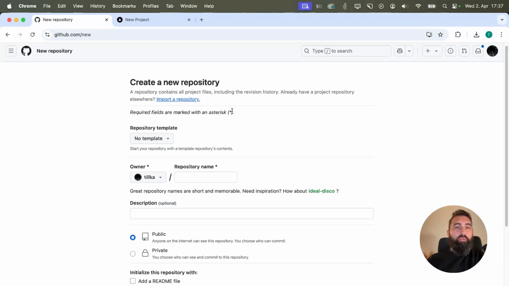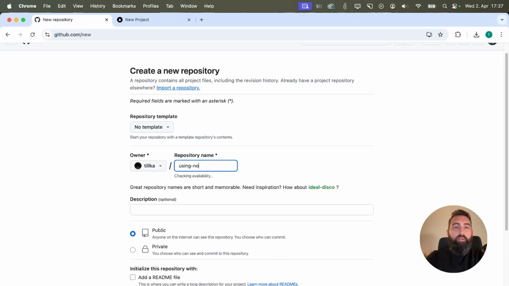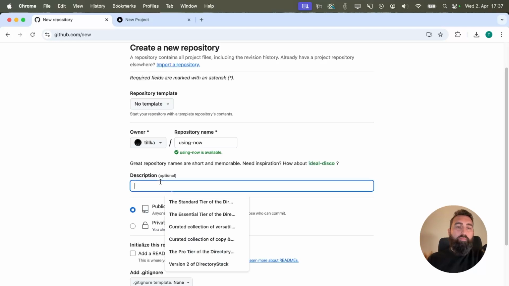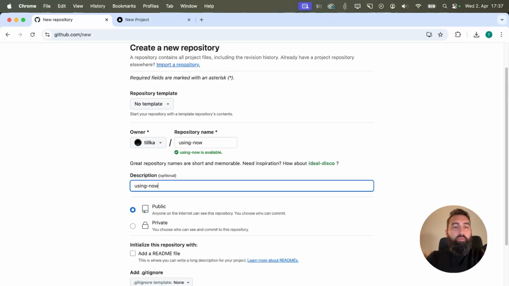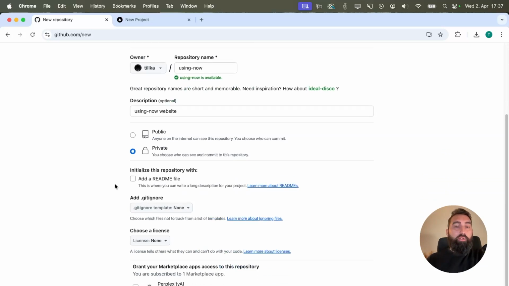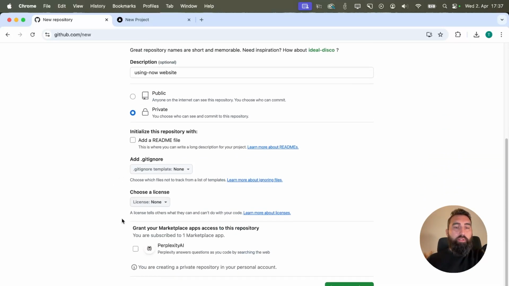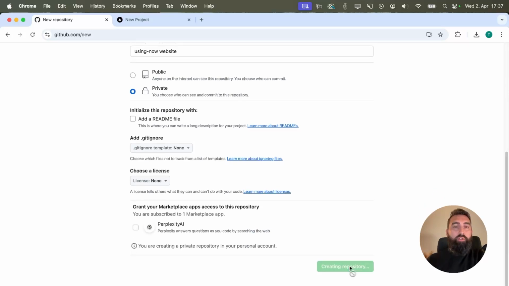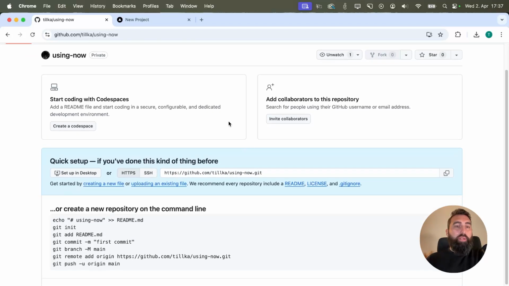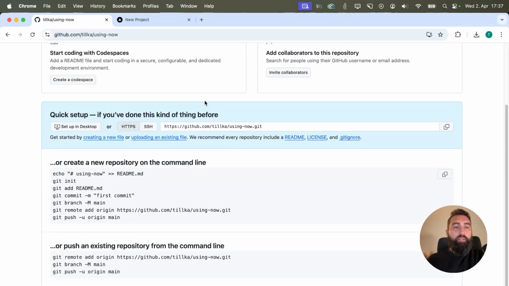We want to create a new repository. We're naming it using now, or whatever the name of your directory is. You can give it a description, using now website, or whatever. Important, make this private because you bought the boilerplate template and you don't want to make this public. Do not add a README or something like this. Just create the repository. Perfect. So now we have to initialize this.